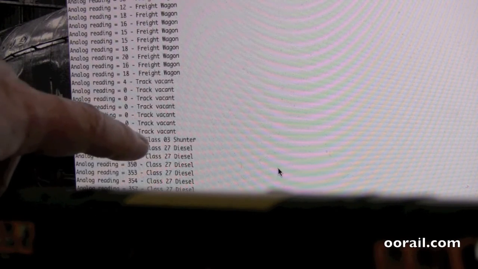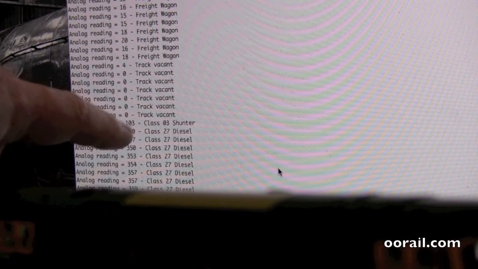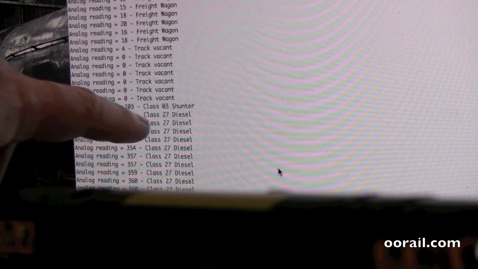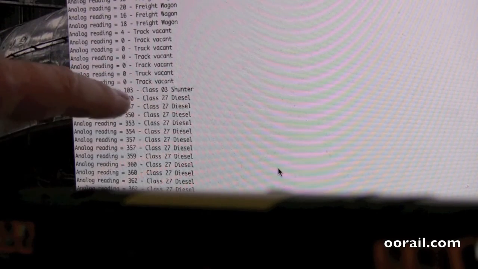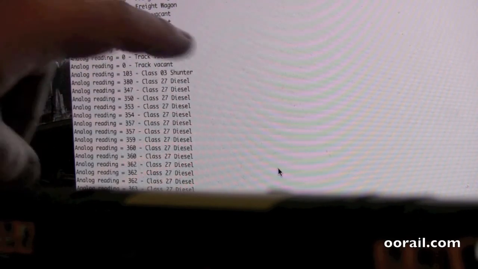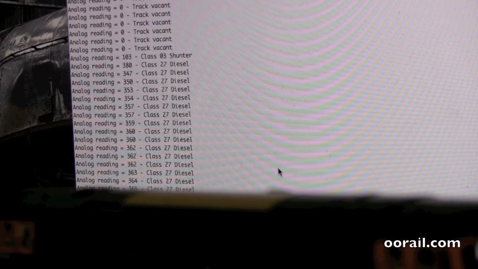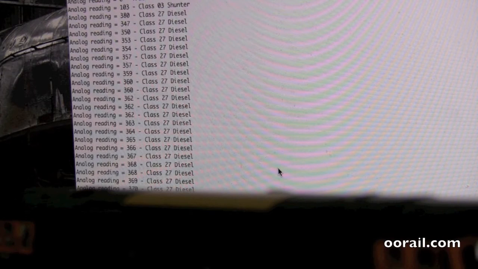You can see here as the thing entered the track, it detected the weight, but it didn't quite have a full reading, so it misinterpreted it as the class 03 shunter. So like I said, it's not highly accurate, but it is good enough to detect the presence of something there. Alright, so next up, let's show you the circuit and see what's involved.